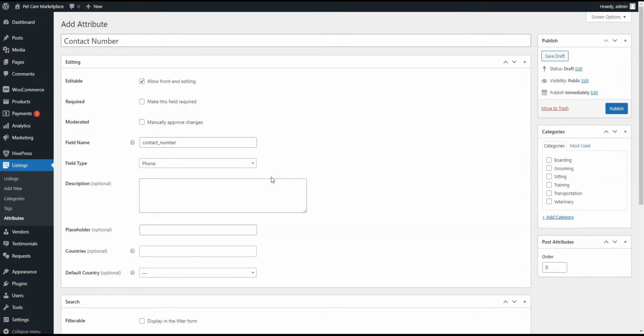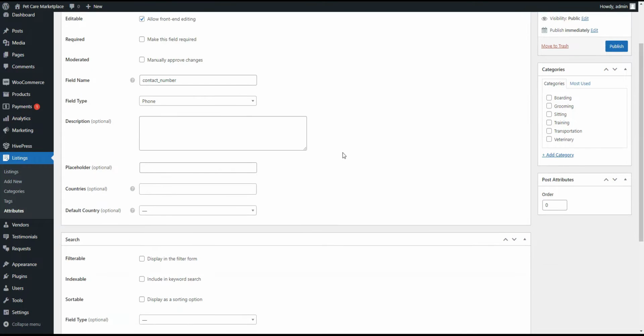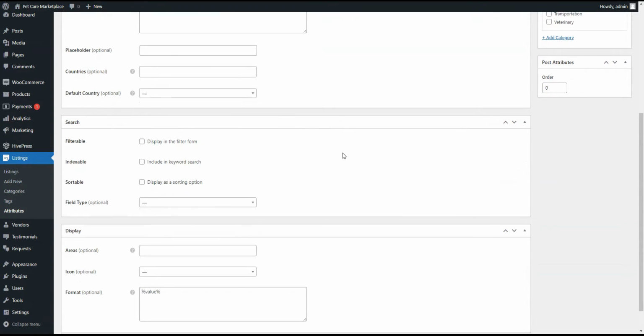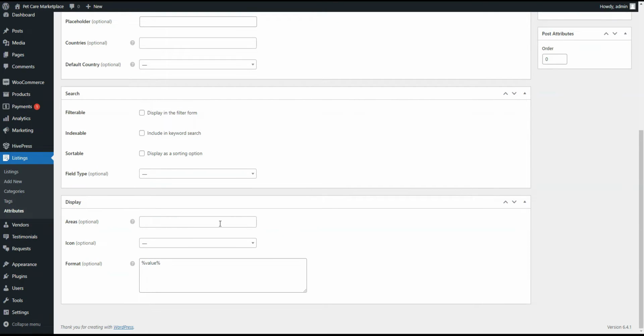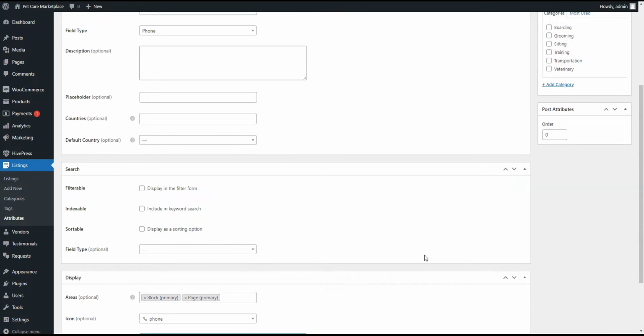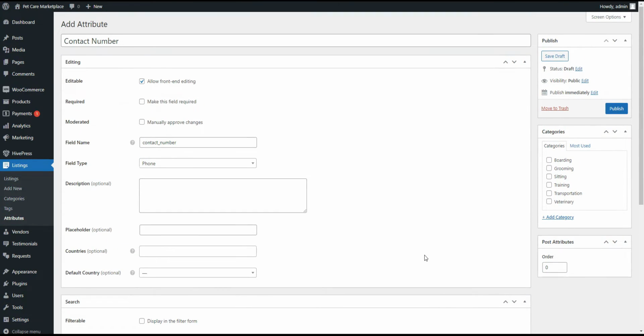In the search section, you can allow users to search and filter listings based on the value of the custom field, but it's not needed for this one. In the display section, you can specify where you want the field to be displayed. For example, choose Block, Primary, and Page, Primary, as placement areas. Then, define a display format for the field. You can use this one. When you're done, click the Publish button.